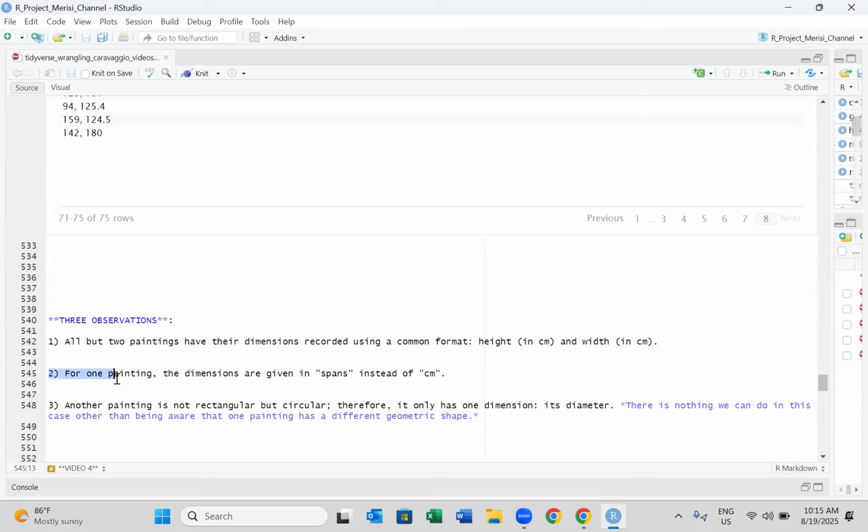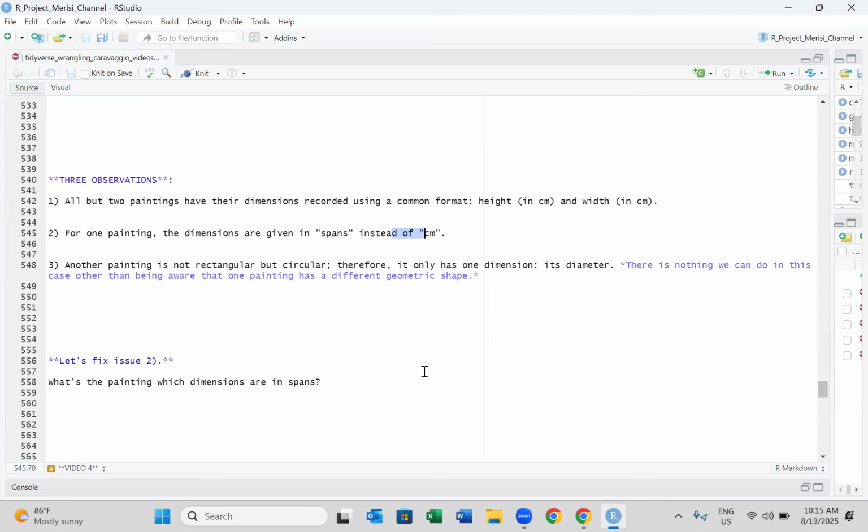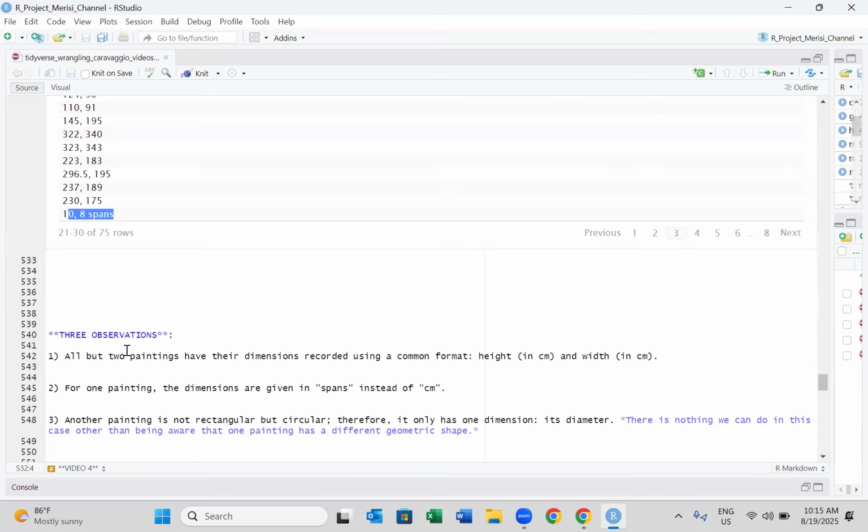So before actually splitting dimensions into two columns, let's take care of this issue. Let's change the dimensions for that painting from spans to centimeters, all right? And first, I guess we should know which painting has its dimensions in spans. We know a painting has its dimensions in spans, this one. But what is that painting? What is the title of the painting? The year when it was painted, right? So let's find out what is the painting with that issue.